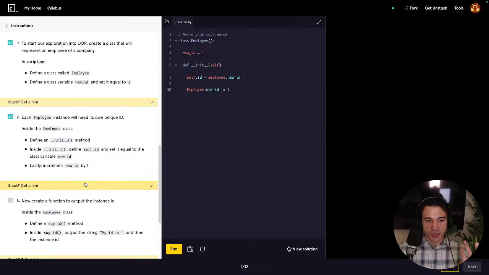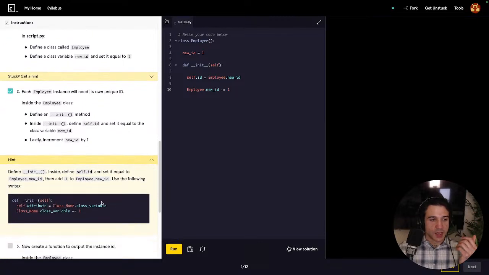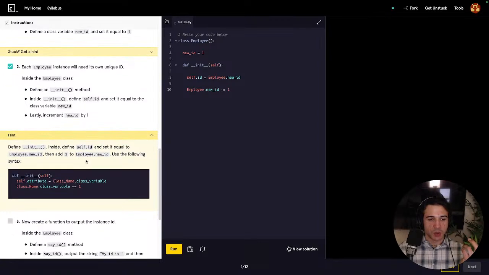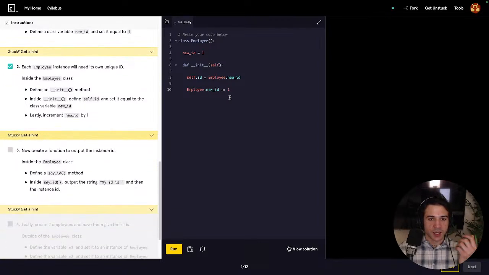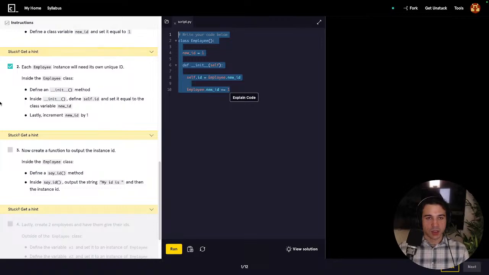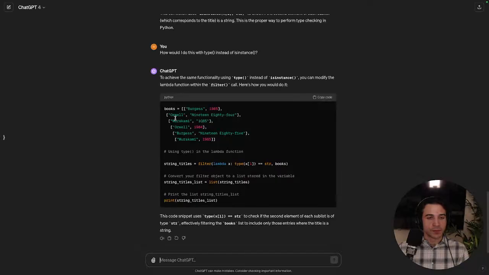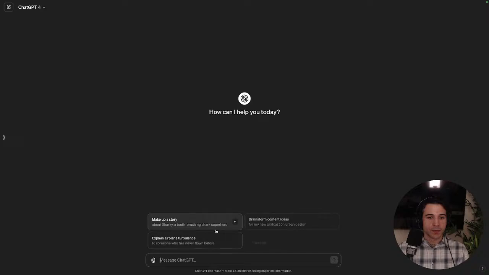Now create a function. What would it have said? Define init, inside define self.id and set equal to Employee.newID, then add 1 to Employee.newID. Use the following syntax. I'm gonna get some explanation on this. Tell me why.